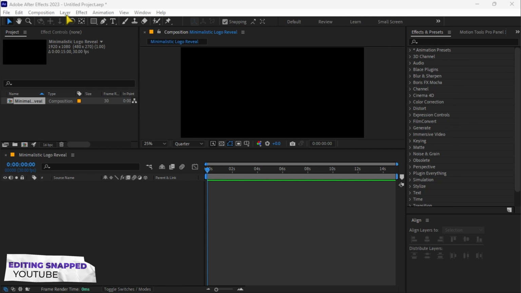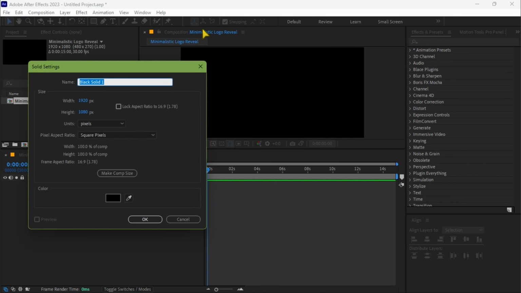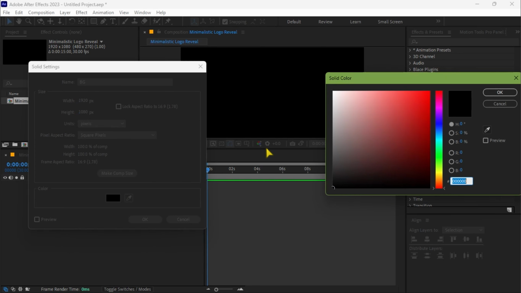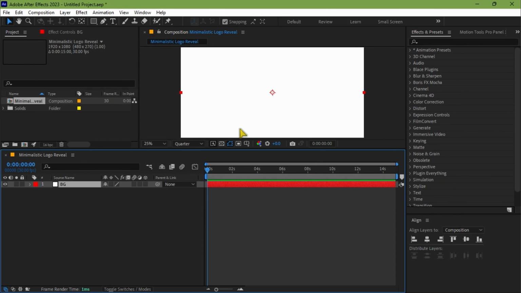Let's click on Layer, New, and then select Solid. Rename it as Background. You're free to choose your desired color. I'm choosing white. Hit OK, and then OK again. Now we have this background.